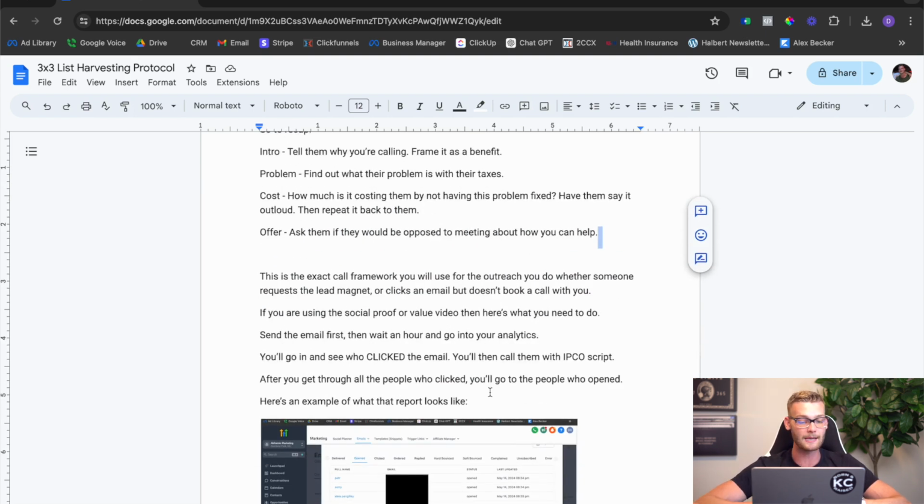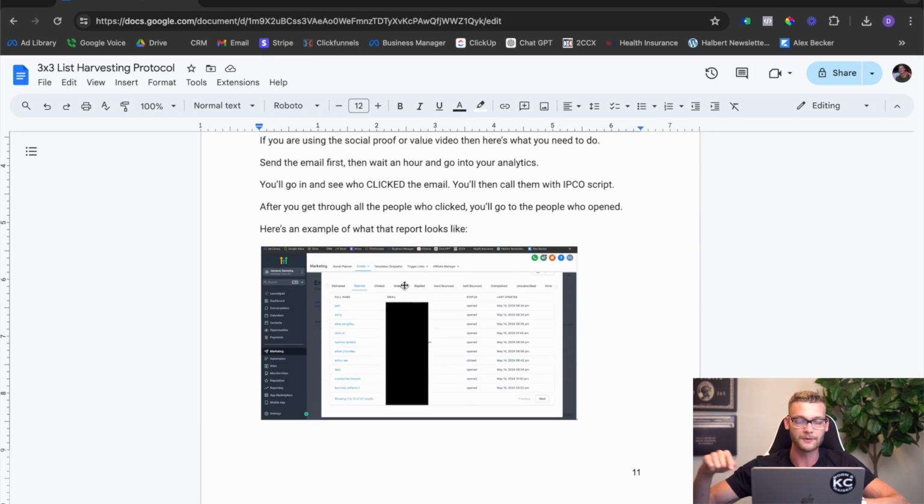So this is the same framework that you're going to use if somebody replies, but it's also going to be the exact same framework that you use if you send a value video or a direct call to action and somebody clicks a link, but they don't book.